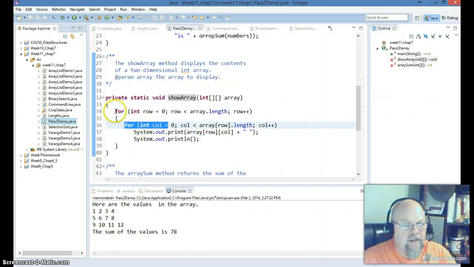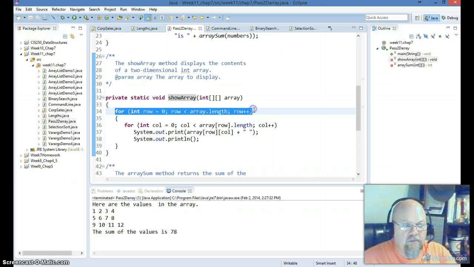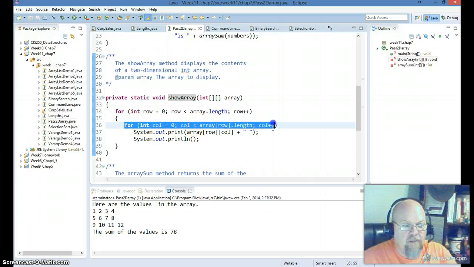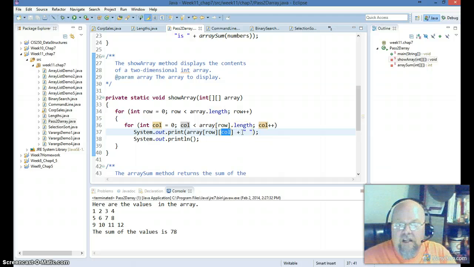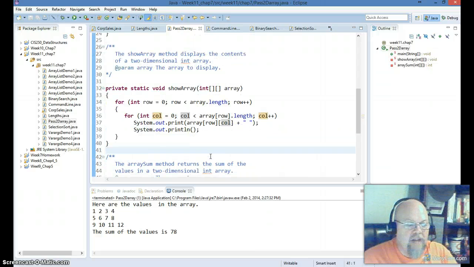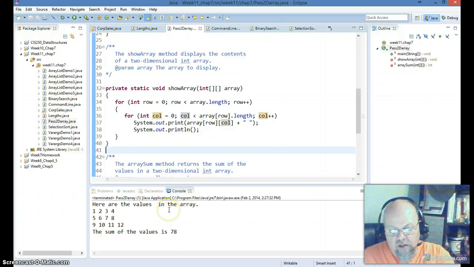So again, this one is going through each row. This one's going through each column. And then we grab the row, that's the first index of a two-dimensional array, and the column is the second index. So not too bad at all. Okay, we're going to stop there, and we will then continue on with what are called ragged arrays. It'll make a little more sense when we get to that, but we'll see you in a bit.